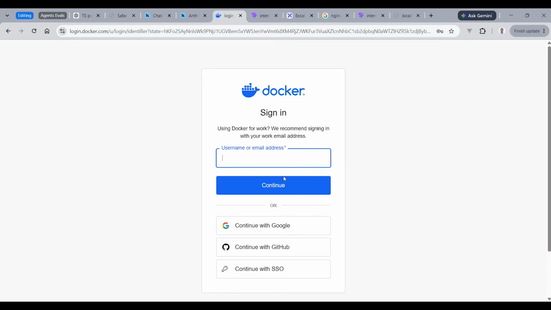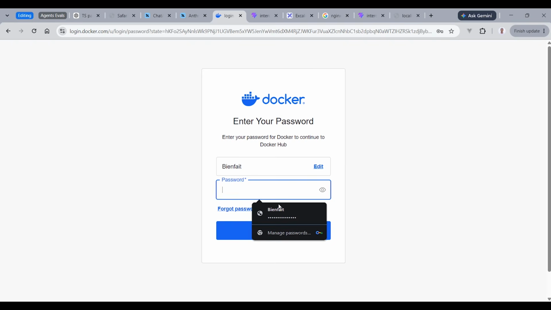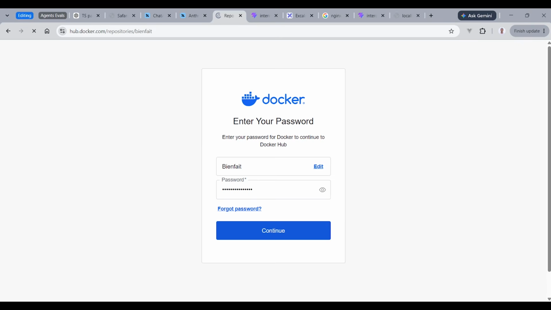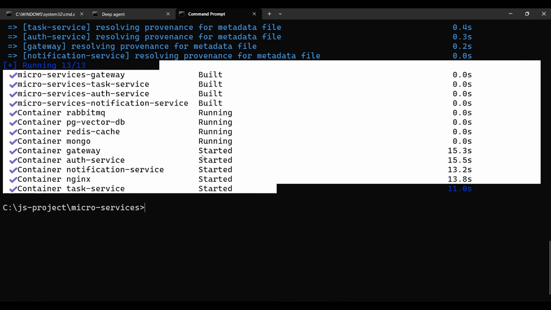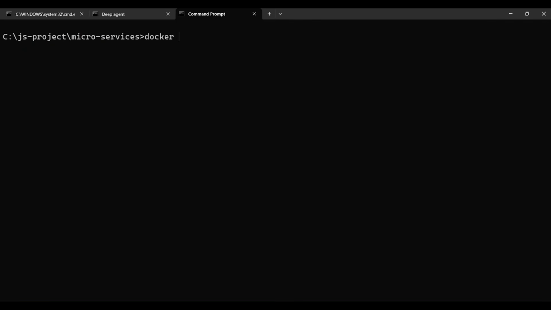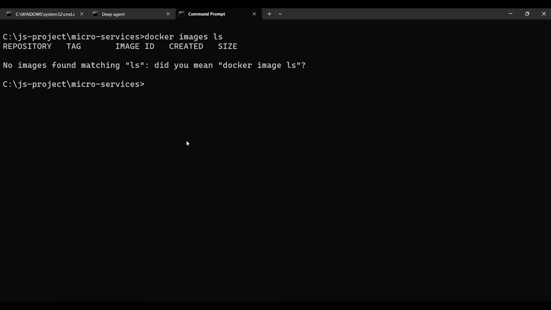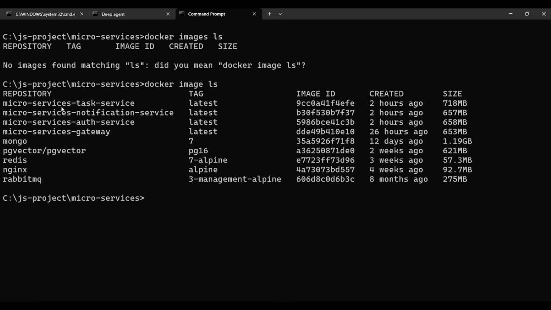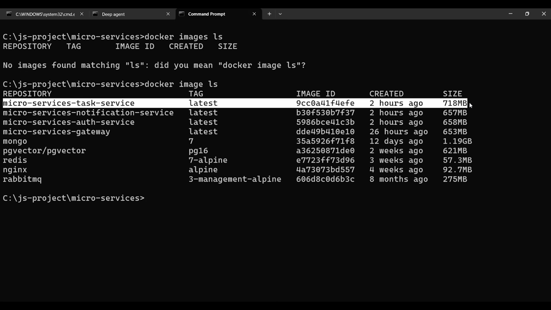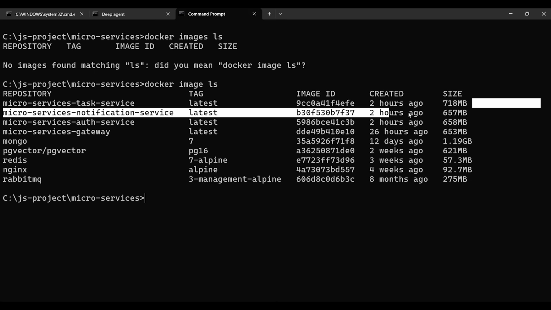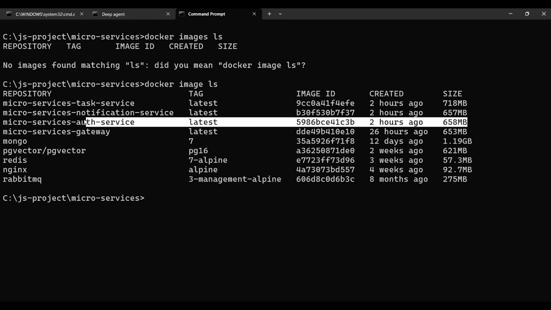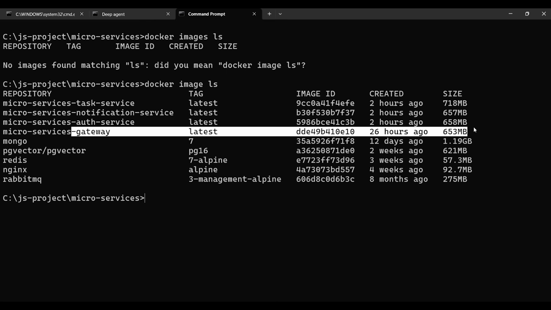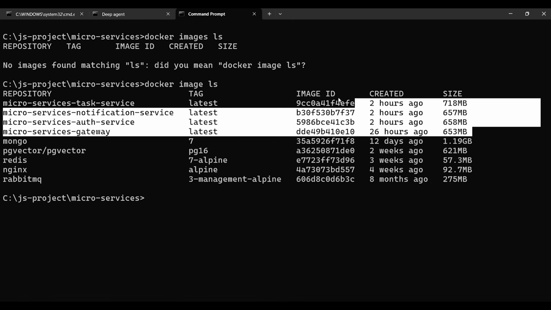Let me pass my username here. Okay, I'm gonna log in. I'm gonna click continue, and then I'm gonna pass my password. Okay, once you log in, you're gonna get into the command prompt here. Let me first do docker image ls. Actually, you can see we have the task image. This is the size. We got the notification service image. This is the size. We got the Auth Service image, and we got the gateway image. We're gonna push these 4 images to Docker Hub.